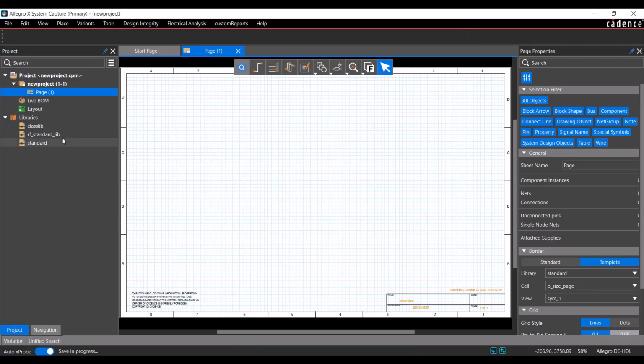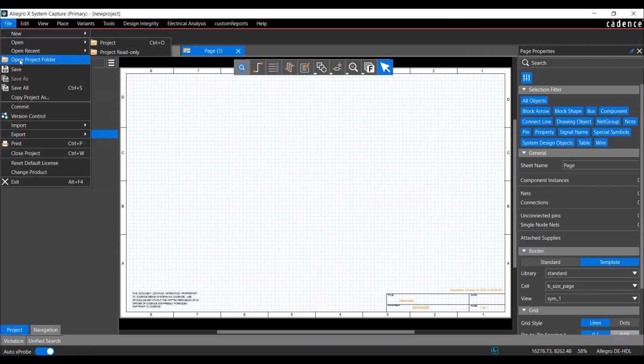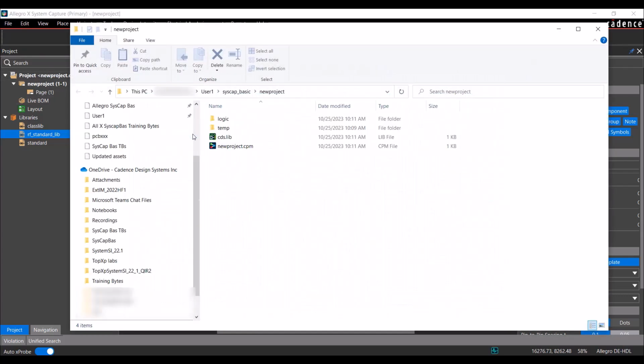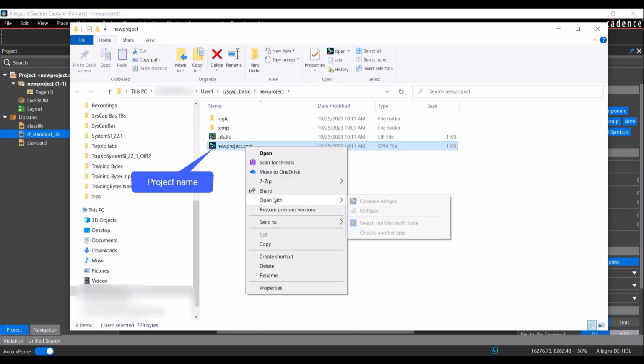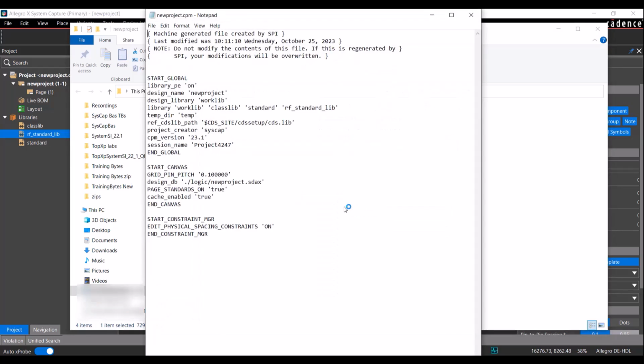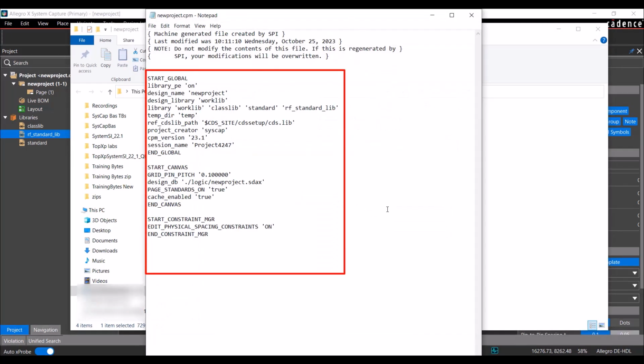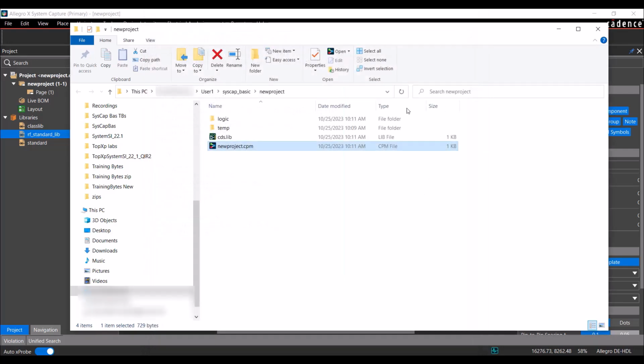Now you're ready to go ahead and click on the Open Project folder from the File main menu to open the project file structure. This project is designed to be a one-stop location for all your data. It contains the project file, a new project.cpm, with comprehensive details like libraries, CDS site location, project name, and more. The idea is to ensure easy access and management of information efficiently.